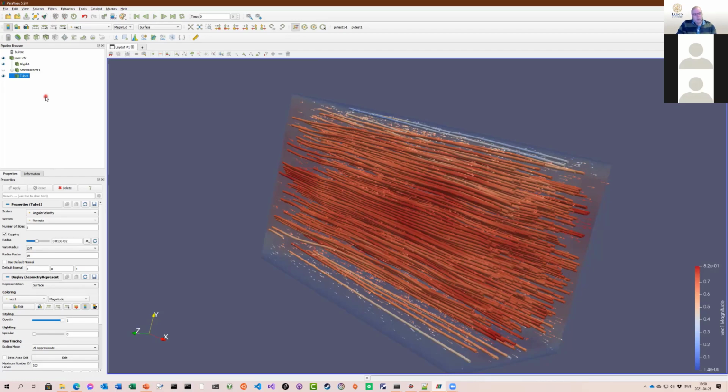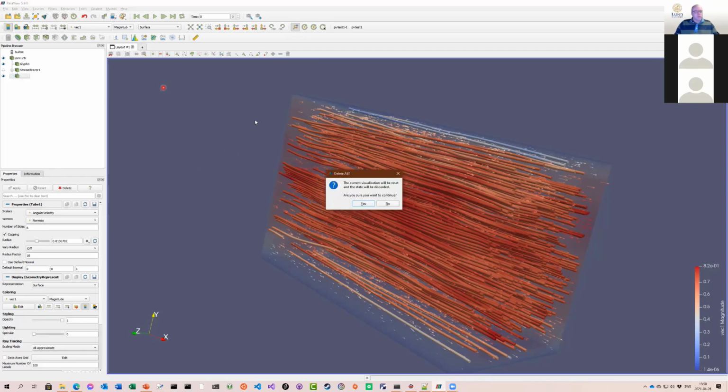So using this, you can kind of visualize anything. That was this one here. I do reset.